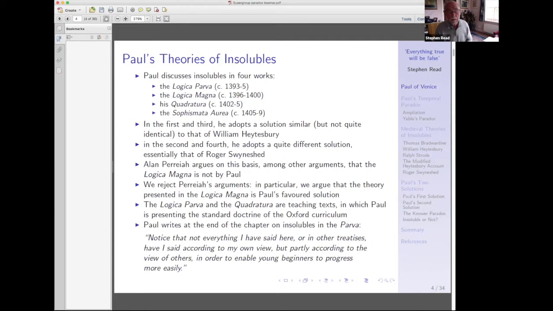And one of the things we note there, which seems quite crucial to this argument, is what Paul writes at the end of the chapter on Insolubles in the Logica Parva.